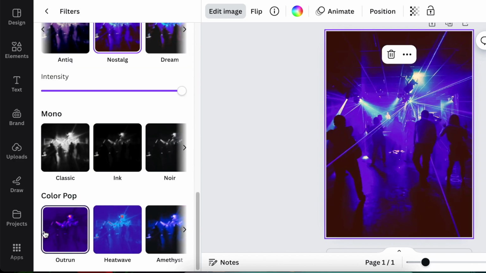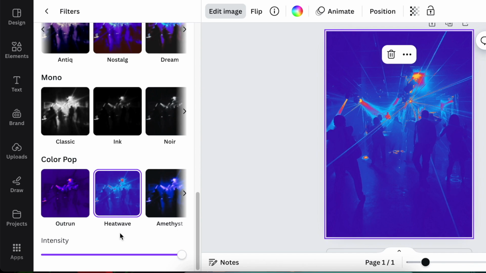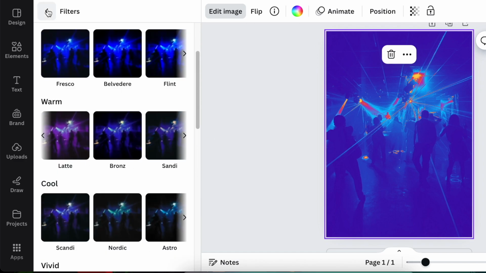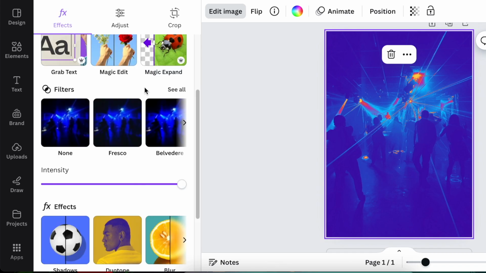Say we scroll down to the bottom and we go with the color pop, because I would like to use the orange as well as the pink for my design. Then that takes care of the filters. Make sure you use them. They are quite useful, especially in poster designing.